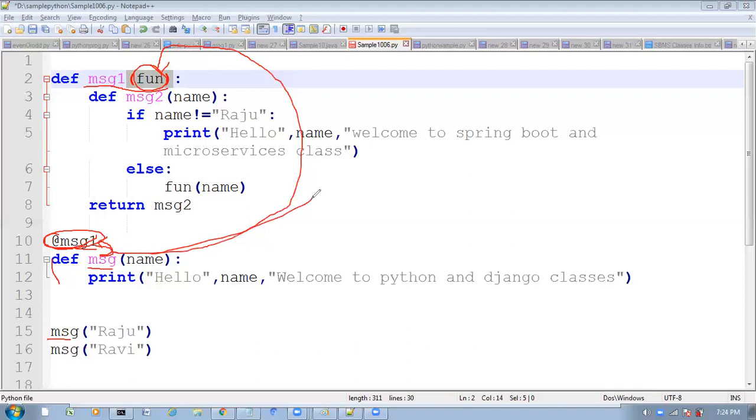See, same thing here. This function will go as the argument to this decorator function. Message one is the decorator function. This message function will go as the argument to this decorator function. Right. So now, this is the input. By using this input, what do I want to do? I want to extend some functionality to this input. For that, finally, what will this decorator return? Again, a decorator will return a function only.